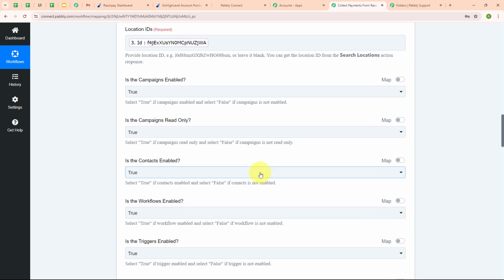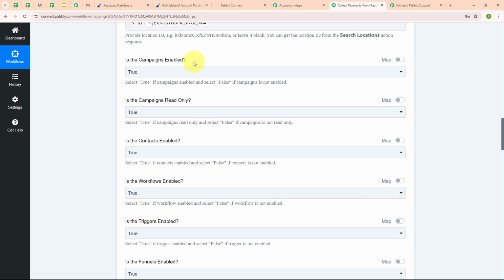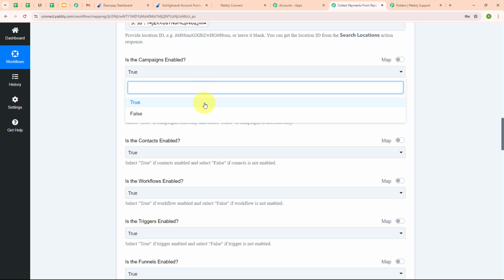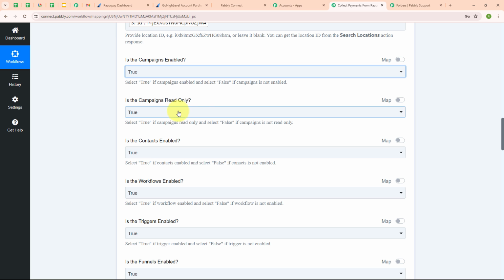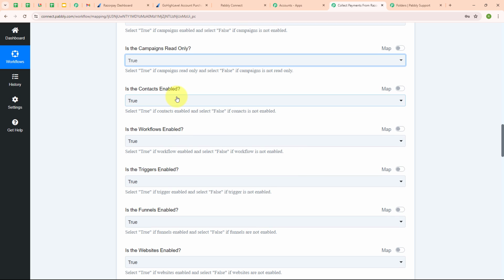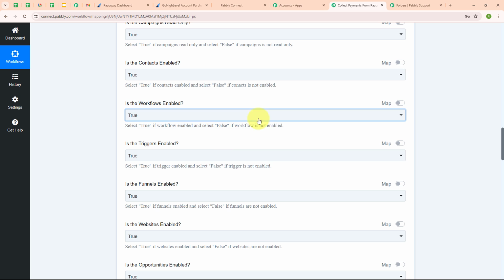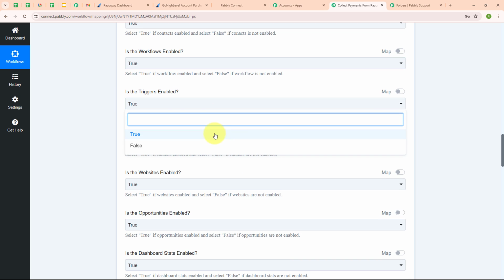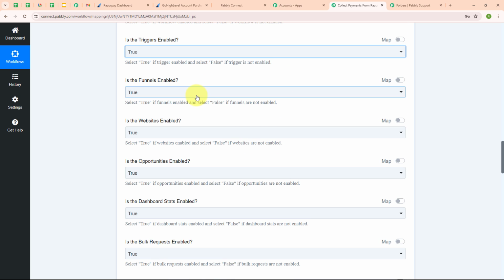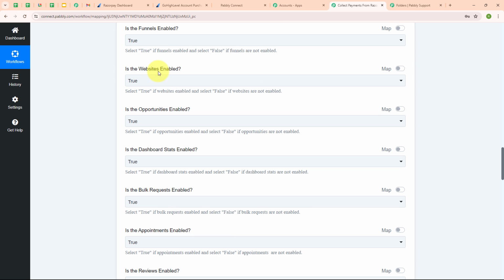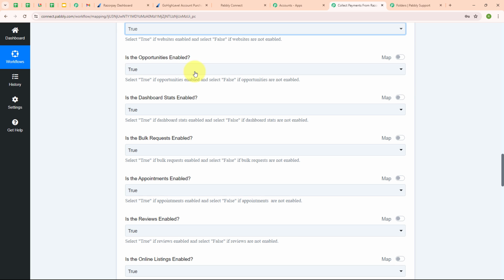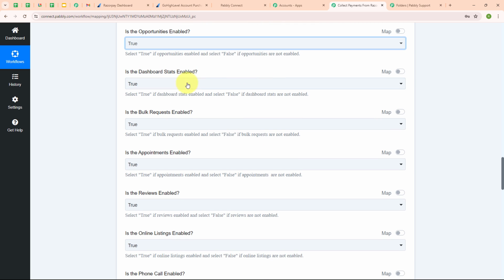Moving forward, here it is asking for is the campaigns enabled. For this I'm going to select true. Is the campaigns read only? True. Is the contacts enabled? True. Is the workflows enabled? True. Is the triggers enabled? True. Is the funnels enabled? True. Is the websites enabled? True. Is the opportunities enabled? True. Is the dashboard stats enabled? True again.